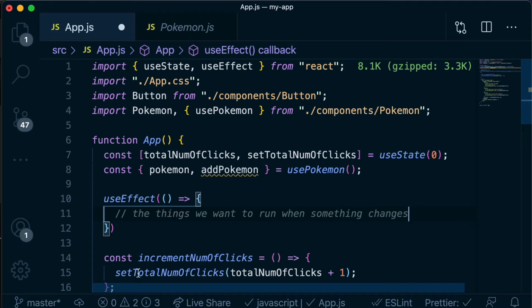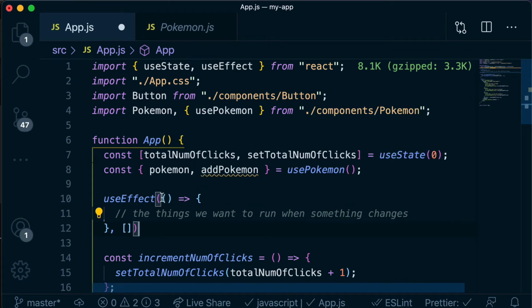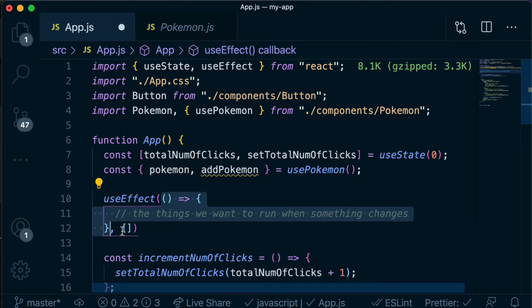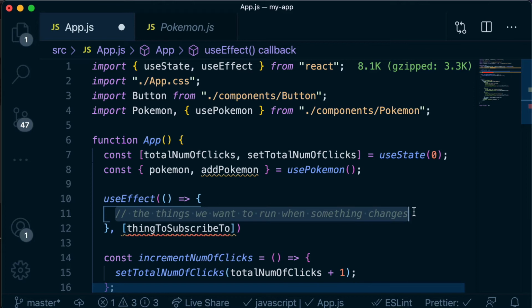Okay, so the next thing we need to specify is which variables do we actually care about listening to? So what do we want to subscribe to changes on? And so as a second parameter to useEffect, so this is the first parameter, this arrow function, and then the second parameter is going to be a dependency array. So anytime anything in this array changes, it's going to run this function for us again. So in here we can just say this is the thing to subscribe to. Obviously this isn't going to compile or run, but this is the thing that we want to subscribe to, and when that thing changes, we want to run whatever is in this callback.